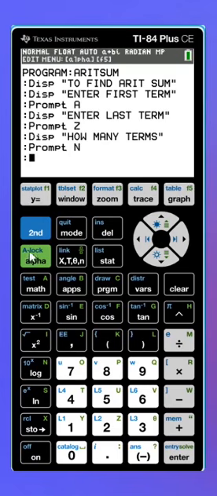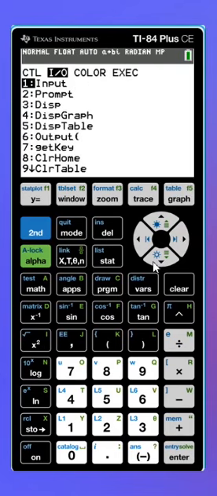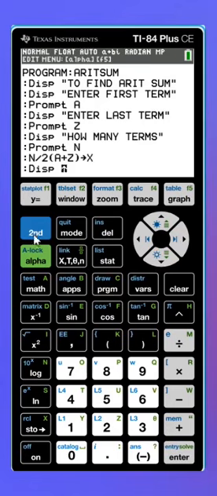Now we do the math. So you take the number of terms, so N, divide that by 2, and then we're going to multiply that by, you add the first term and you add the last term. Store to X. And then we want to display the sum is.